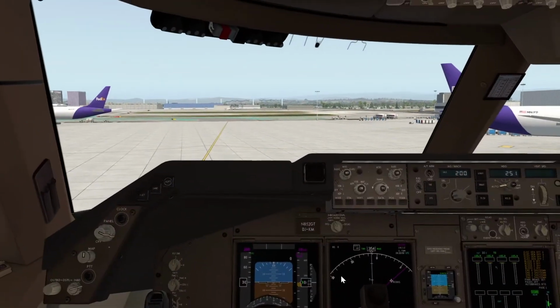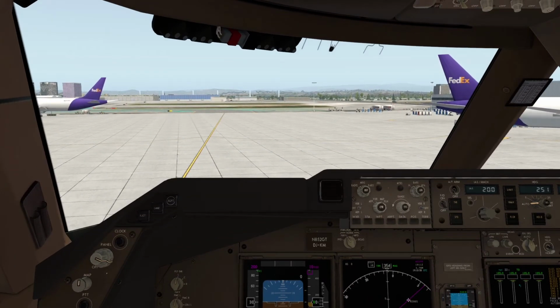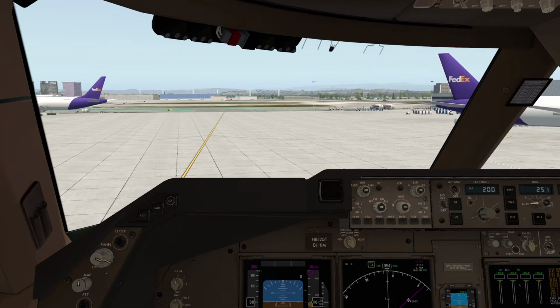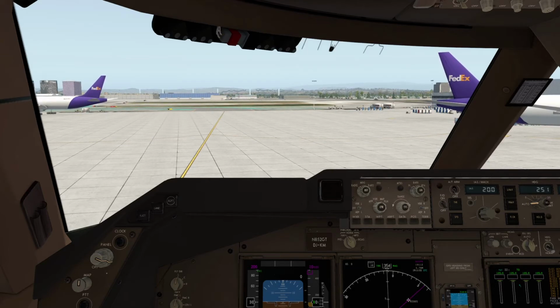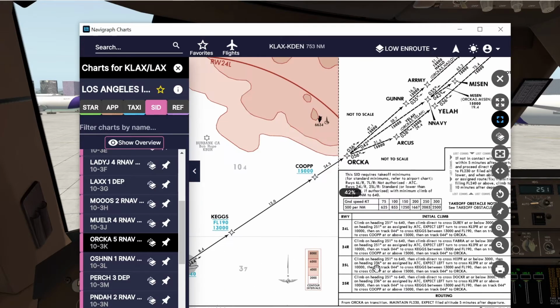Oh, one of the other things that we needed to do just really quick, we cannot belabor this. Let's look at the departure really quick. Even though we don't have ATC, we do have to still adhere to some type of organized chaos here. So with that being said, let's go ahead and look at that so we can set up our MCP correctly.